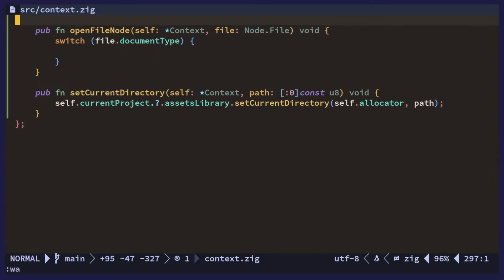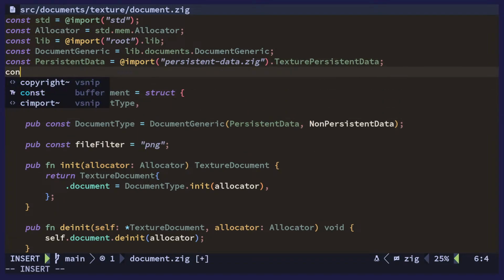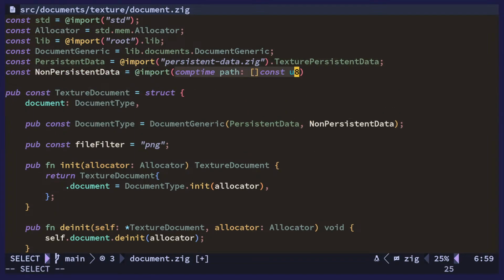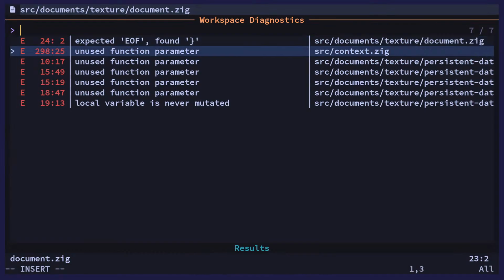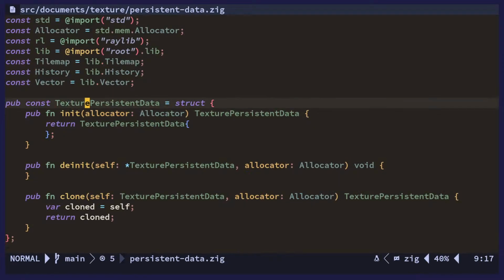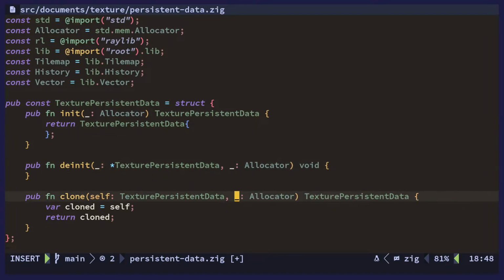Right. Still need to fix this one. We need to import this. And what's going on over here? So this one we don't use. Basically don't have anything in here.